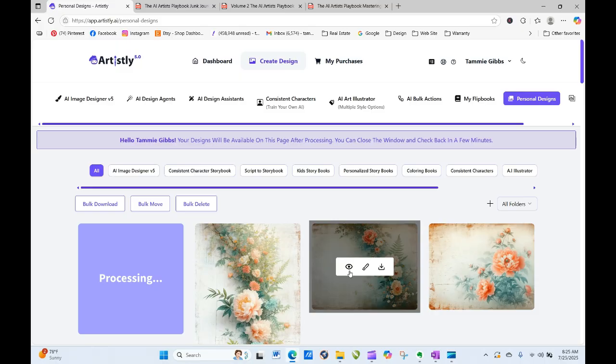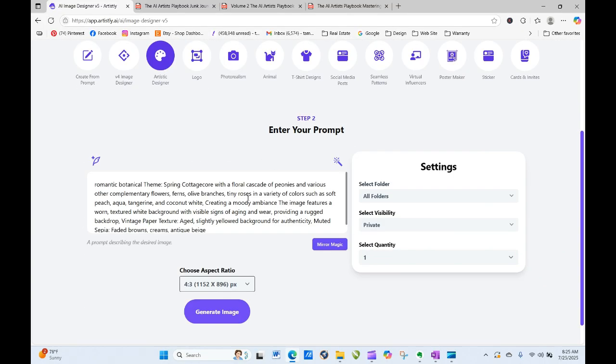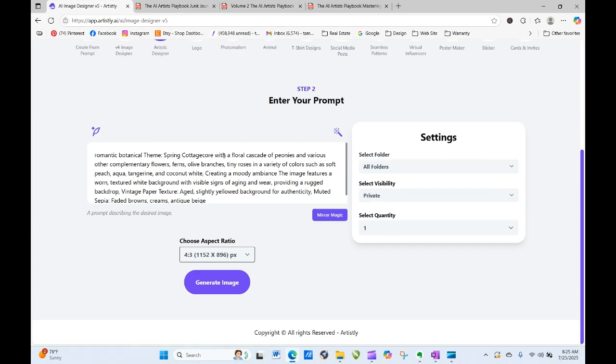Okay, so what I'm going to do with this one is go in, and now I'm going to try to tell it where to put the, let's see, with a floral cascade. Floral cascade located at the or on the left bottom corner.